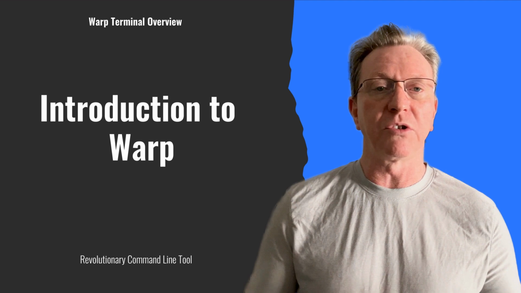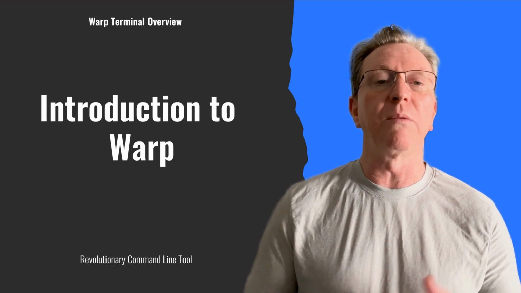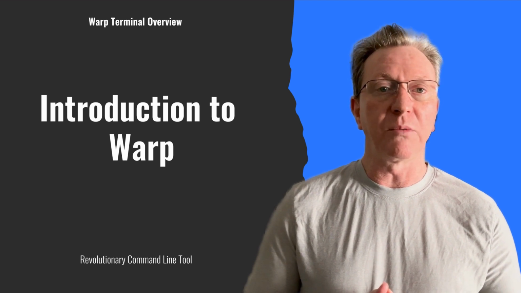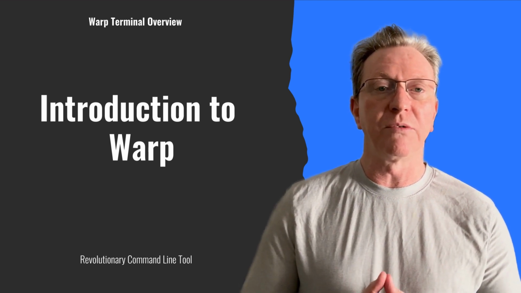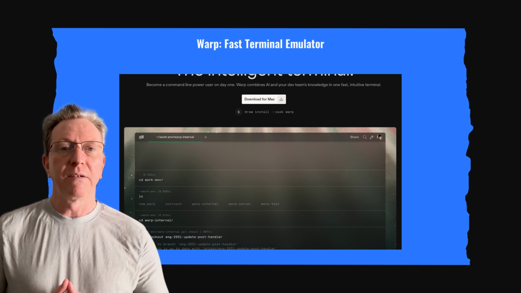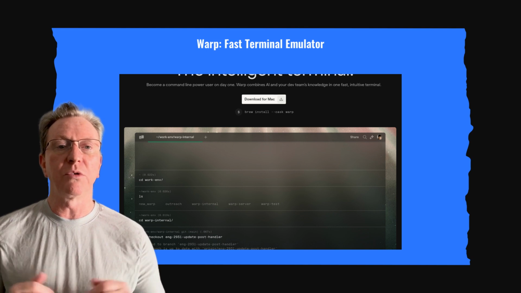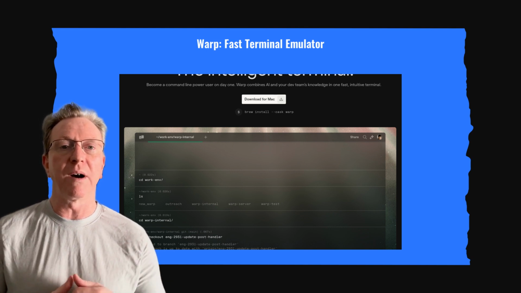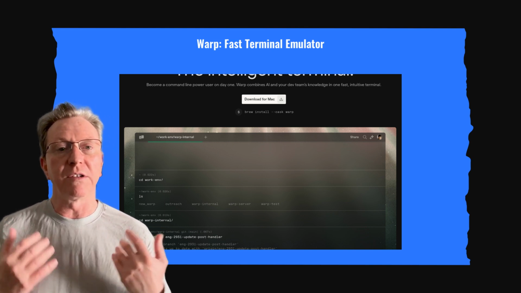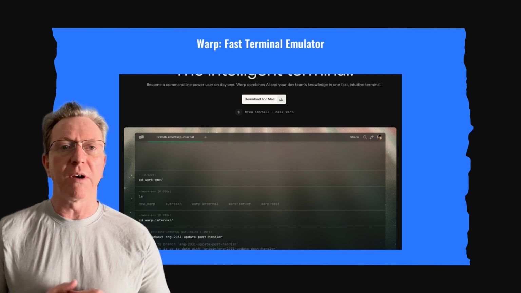Warp isn't just another terminal emulator, it's a modern reimagining of the command line interface. By the end, you'll see why Warp could be the last terminal you'll ever need. Warp is a Rust-based terminal emulator that's fast, GPU accelerated, and works with all major shells. It combines traditional terminal power with modern features like those in code editors. Available on macOS, Linux, and Windows, Warp is truly cross-platform.